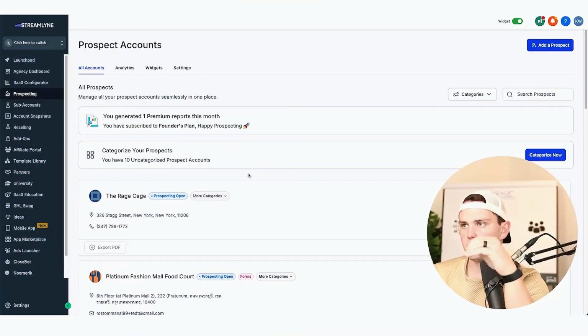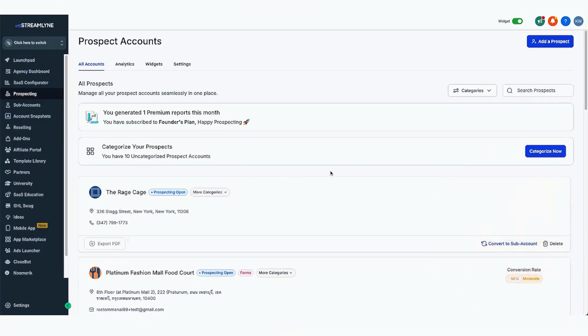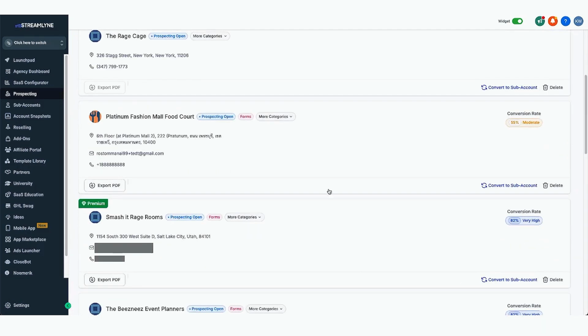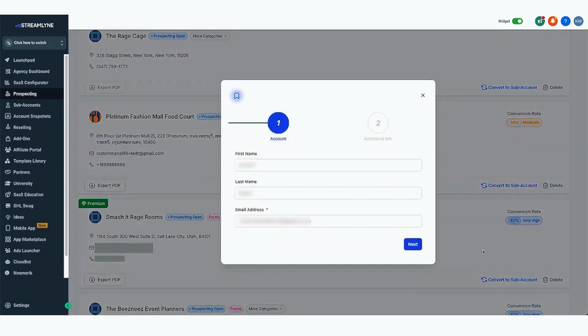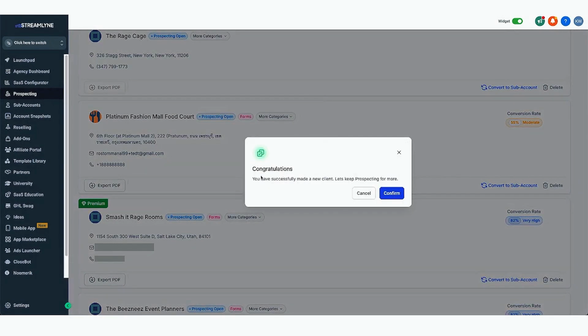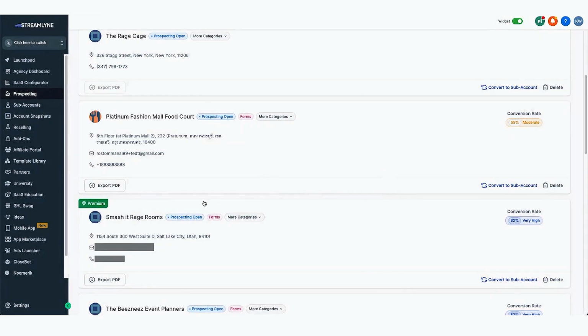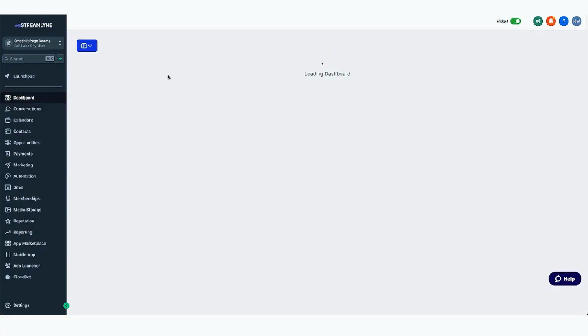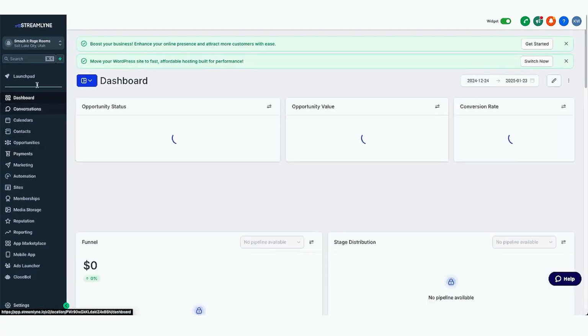And real quick, before I show you the widget, one really cool feature here on this page is when you've created this, whether you create it yourself or somebody submits through the widget, you can just hit this button, convert to sub account, and it's going to create that sub account automatically for you based on this. So it says you've successfully made a new client. Let's keep prospecting for more. You hit confirm and you can stay here. And then if I come up here and search Smash It Rage Rooms, you can see that was already created. And then I can go in and load a snapshot into that or do something else if I want to.